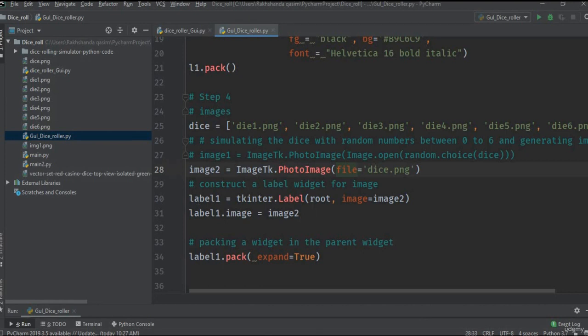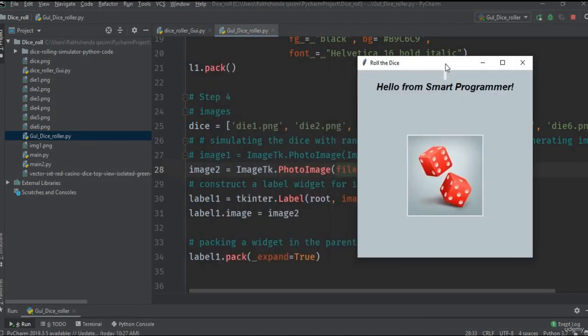As you can see here, we refer the main window and we place the image is equals to image 2, and then we pack that label as well. So the parameter expand is declared as true, which means that if we resize the window, the image should remain in the center. So let me show you the final output.